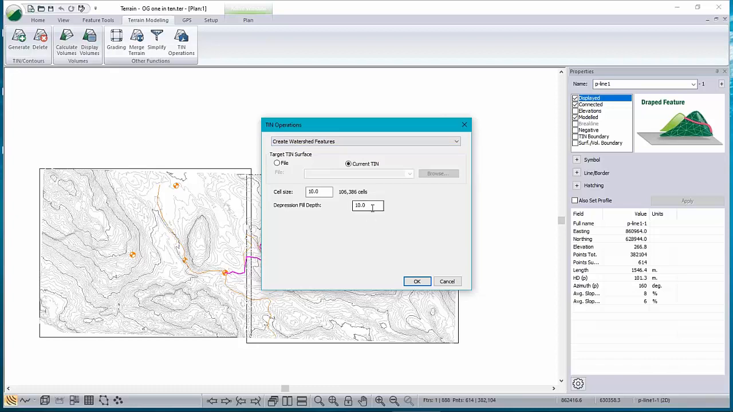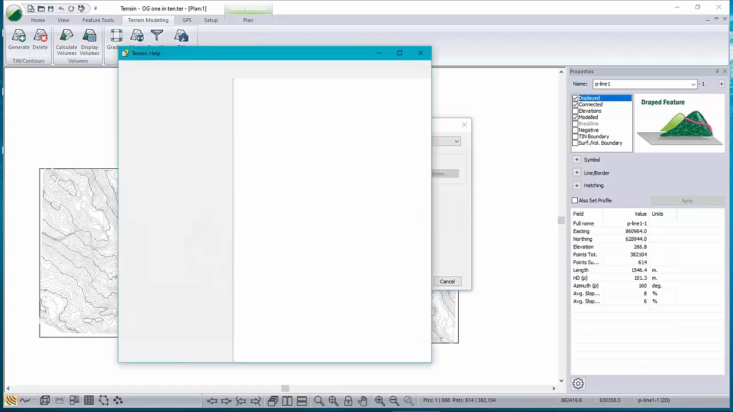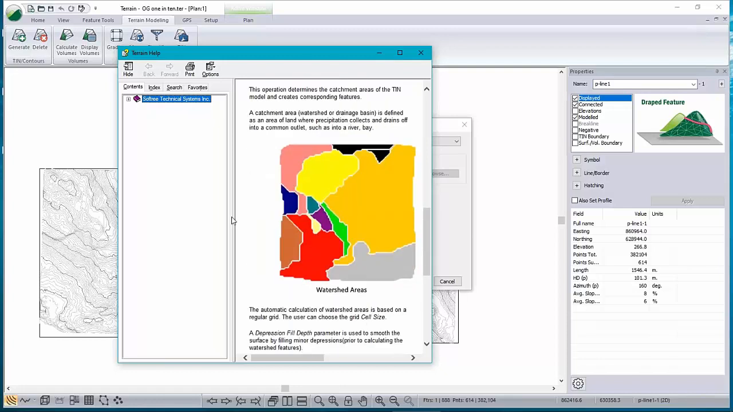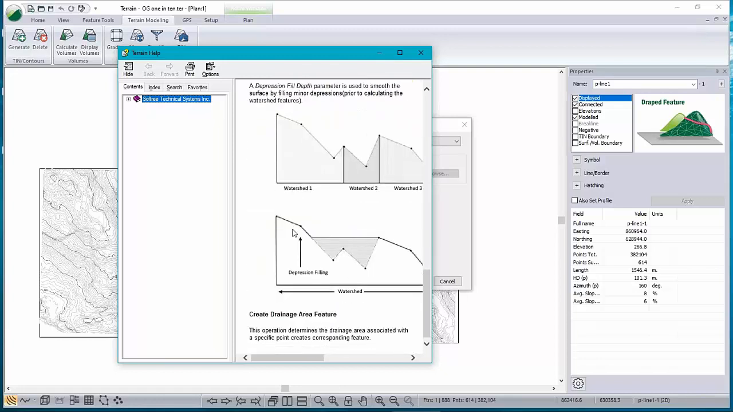There's a depression fill depth, which actually makes a difference. If the depression fill depth is quite large, it will tend to merge watersheds. If it's quite small, it'll tend to keep them separate. Basically, there's a help for this that explains how it all works, and here's the concept of the depression filling.